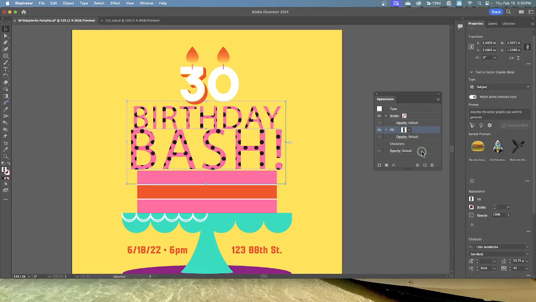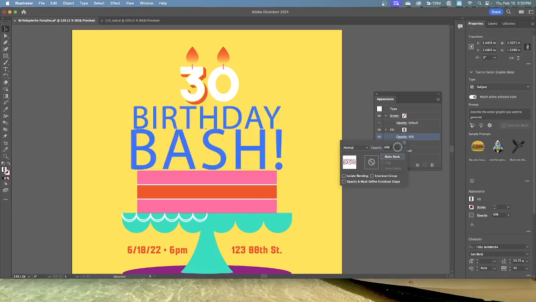Click the word opacity, which is indented below the fill row, to show the transparency panel. Change opacity to 40%. Each appearance stroke and fill has its own opacity you can adjust. The bottom opacity appearance row in the panel affects the transparency for the entire selected object.